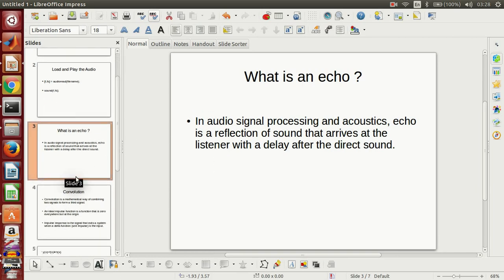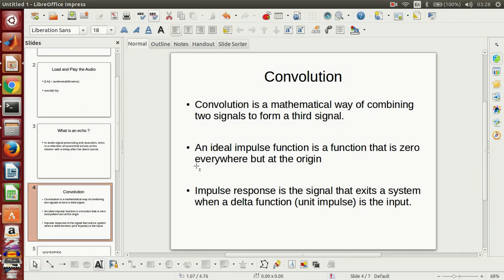Now to create the echo effect, we have to perform convolution between the input signal and our impulse system. Basically, convolution is a mathematical way of combining two signals to form a third signal, and we are going to be convolving the input signal and the impulse function.